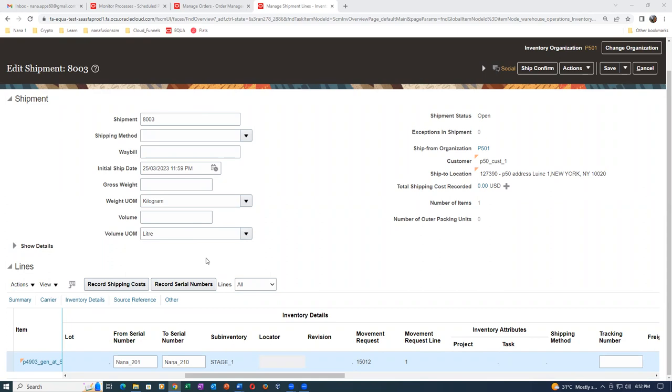Now it will ship confirm, since you have given it. So this item needs a serial number before you perform the ship confirm. In the previous case, you needed the serial number before you do the pick confirmation. Now you need the serial number before ship confirmation. Clear on this now? Anybody has any doubts? Good. No, sir. Tell me.